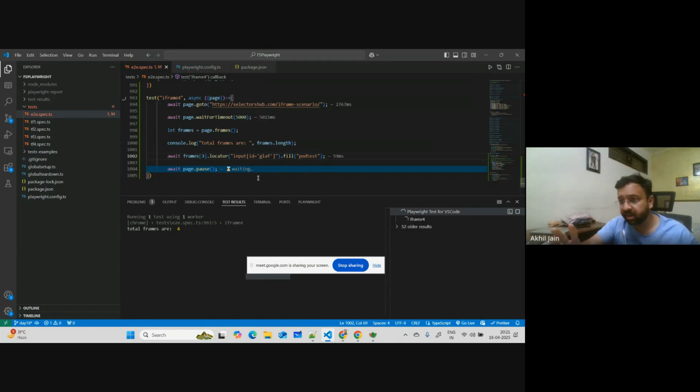This is a big saving over what we have learned in WebDriver or Selenium, where you do not have a direct way to reach the frame. There is always a sequential flow. Okay.